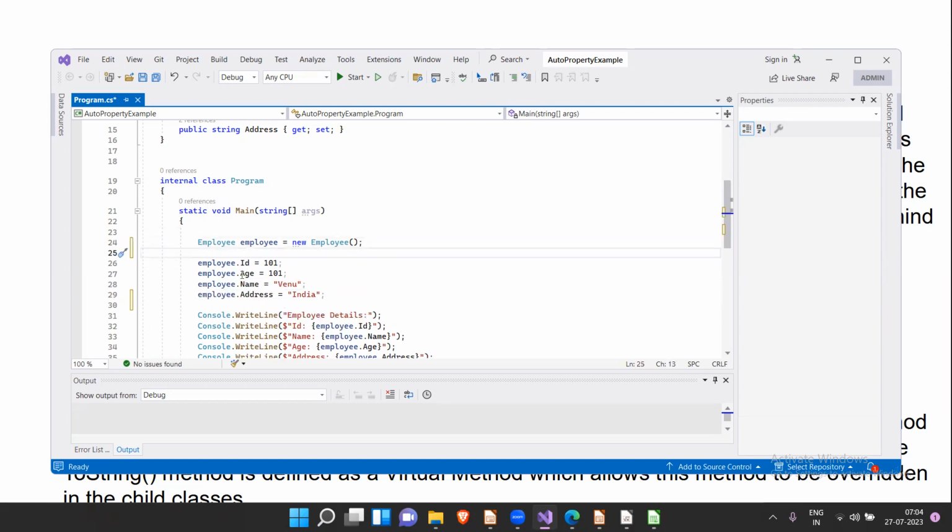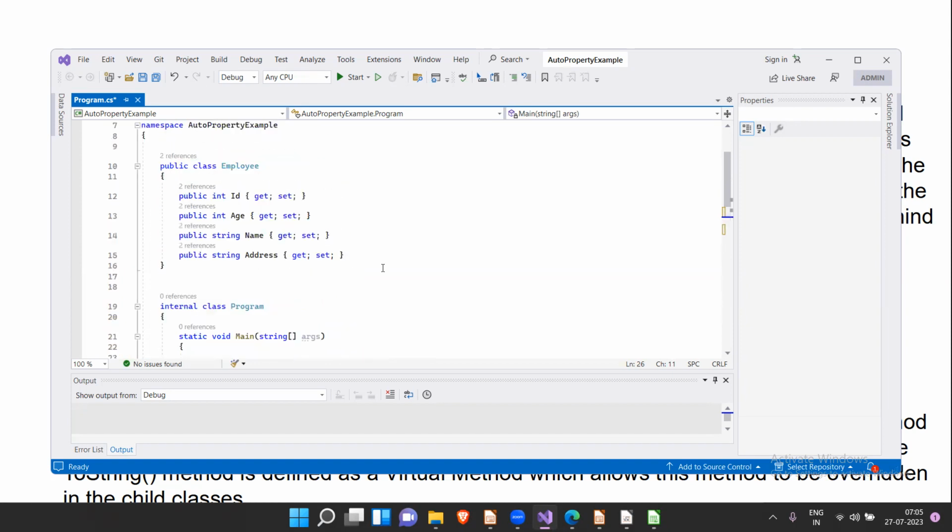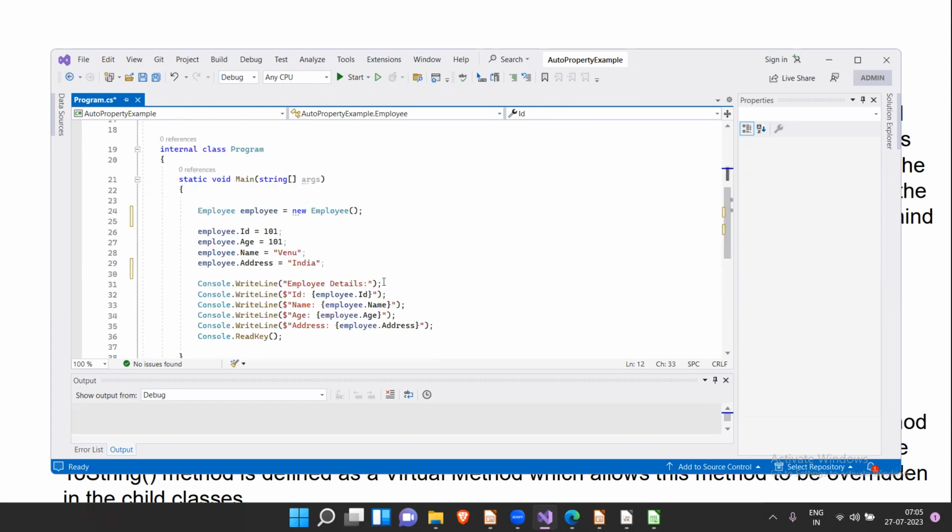I am directly using the variable names ID, age, name, and address, and I'm initializing the values. My age is not this much, man. So I'm directly initializing the values. I don't have any explicitly mentioned properties, but I have initialized get and set. So when I initialize like this, by default, the values will be assigned.